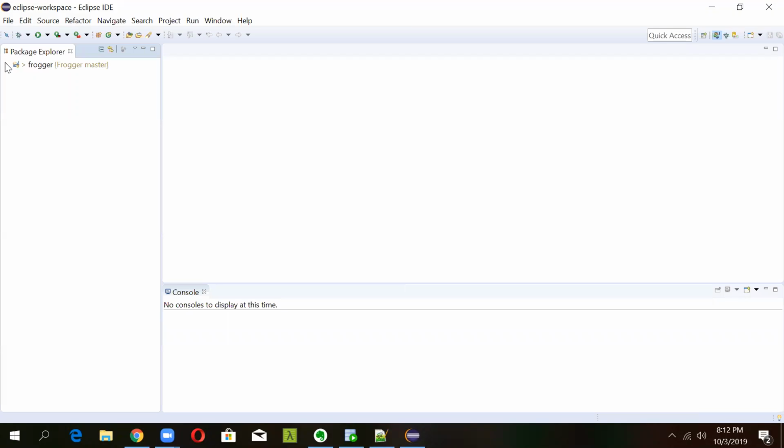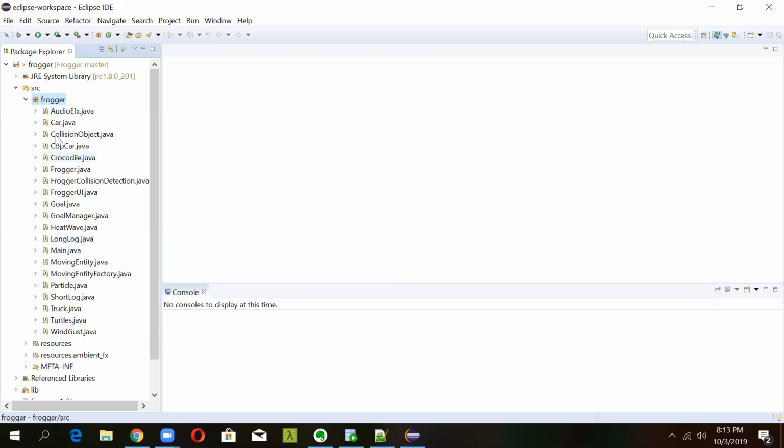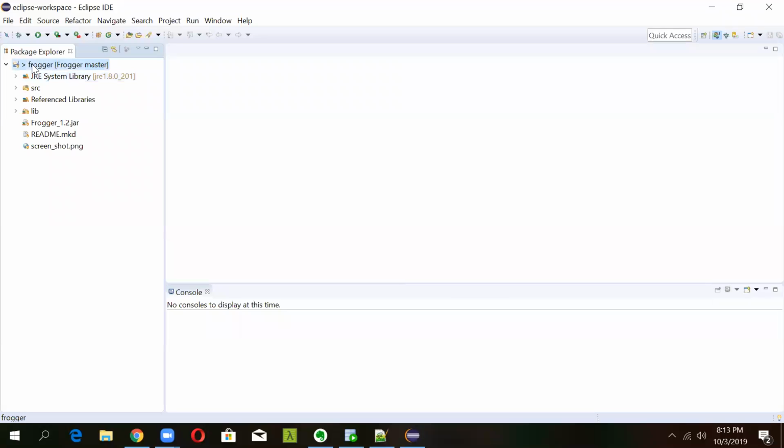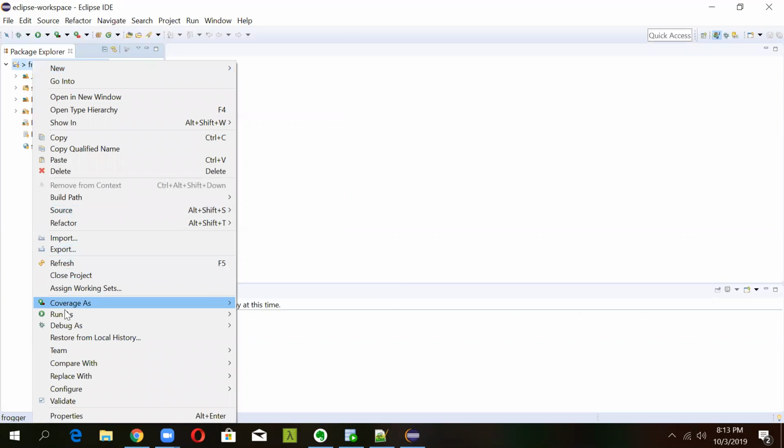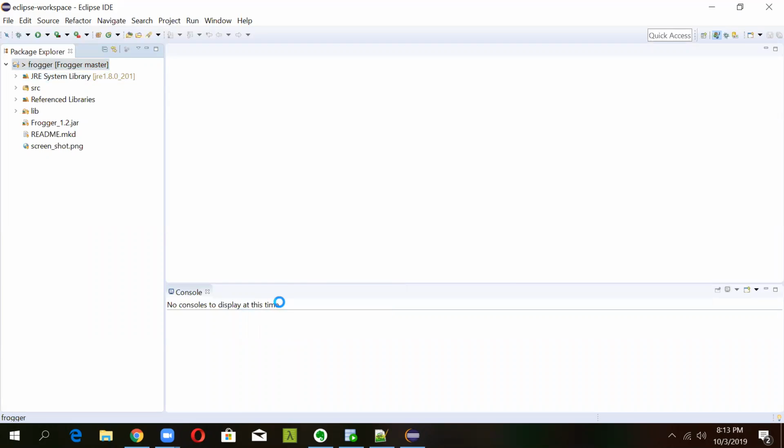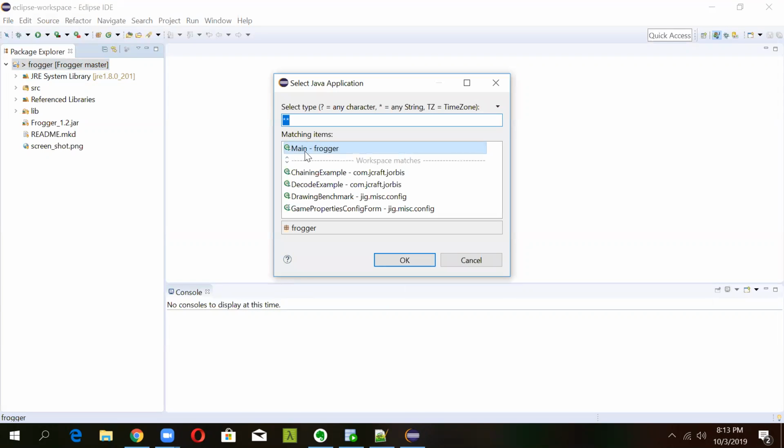So this is one of the projects we have here, and if you expand it, you'll get the source file in the package. This is the main package Frogger, and all the files are mentioned here. These are the different class files, with Main being the main one in this package. Now if you run this project, just click on Run As, Java Application, give the class as Main, as this was the main one, and click on OK.